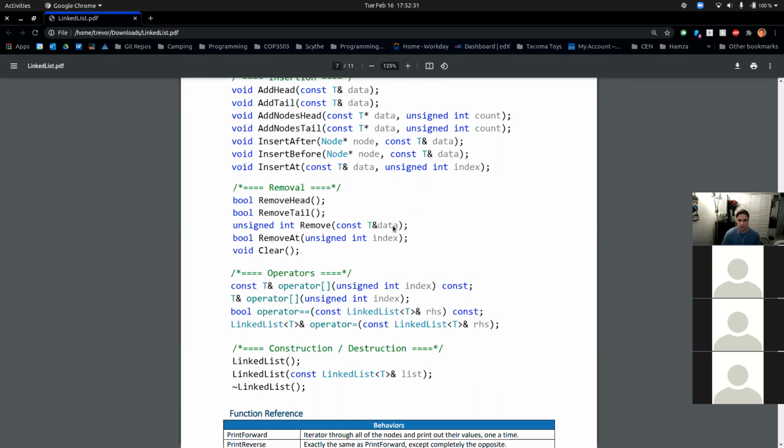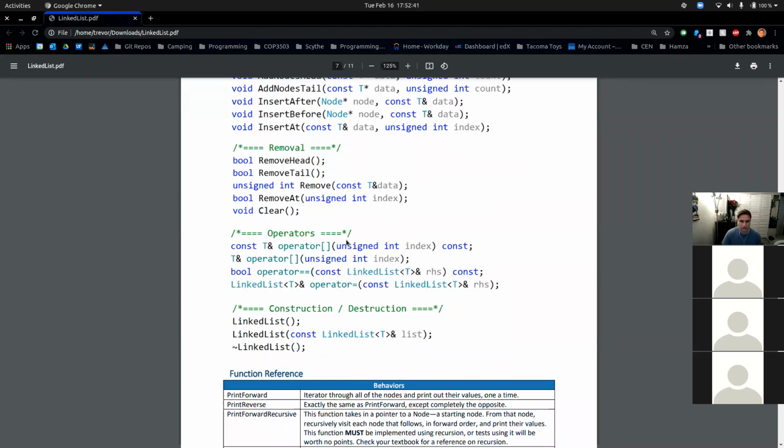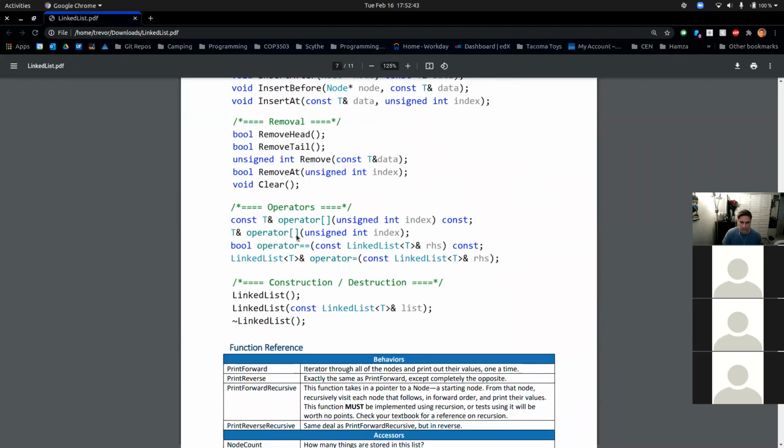And then you have remove at, where you're going to remove a specific index, and then clear, which is basically going to nuke your entire linked list. It's just going to destroy the whole thing. And then you have your operators. So these are the ones that can be used with the index.